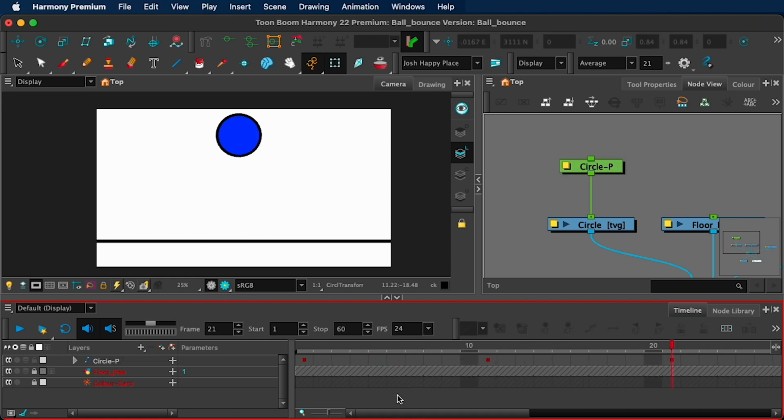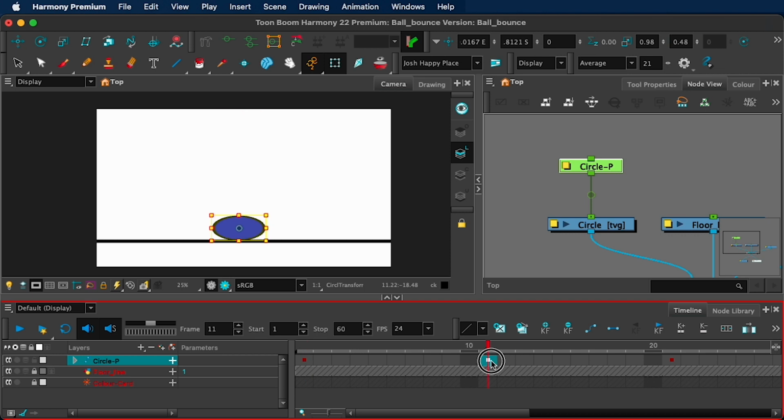All right, I moved my keyframes around the timeline, and just so we're on the same page, I have the first pose with the ball all the way up on frame 1. I have the squash impact pose on frame 11, and I have the up position again on frame 21.